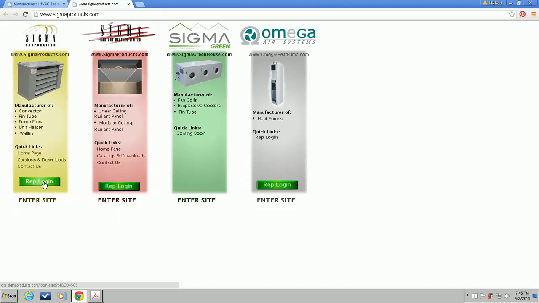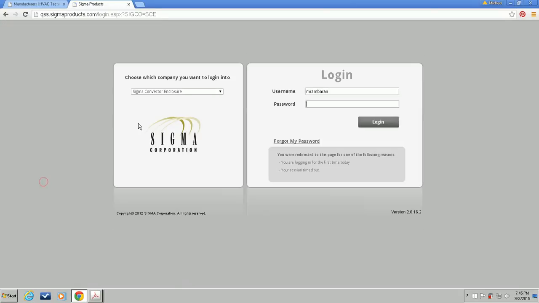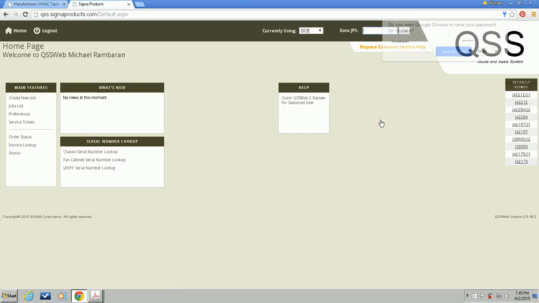We're going to log in to the rep login here in order to get to our pricing program. I'm going to click on that. My username is mrambaran, and for those who need the password, please feel free to give us a call and we'll be able to provide that for you. Once we enter the password, we can log into our program. The program has a variety of different areas. I won't go into every single area, but the ones we use mostly are the create new job and jobs list portions of the program.